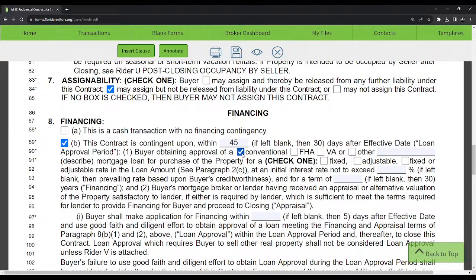Let's say it's a conventional loan, we'll check mark conventional. If the buyer is going to maybe get conventional or FHA, you could click both. If it's a VA, you could click that. If it's other, maybe they're doing hard money lending, you could write that and put hard money, something like that for getting a hard money lender. But let's say for this particular deal, it's going to be conventional or FHA.